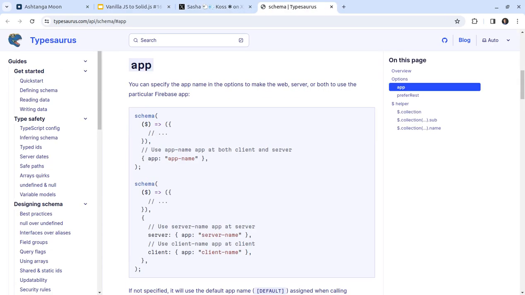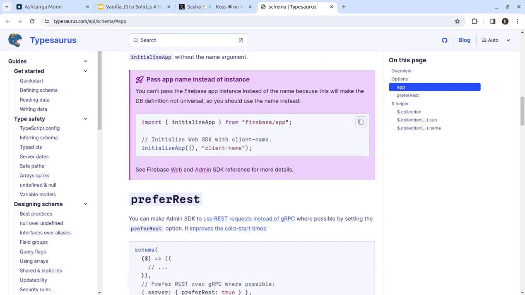Sasha provided a link to a documentation page where he explained how to connect the library with the Firebase application object. In fact, it's possible to pass the application name to the schema function and also pass the same application name to the initialize app, which is used for initializing Firebase application settings. And so let me switch to code.